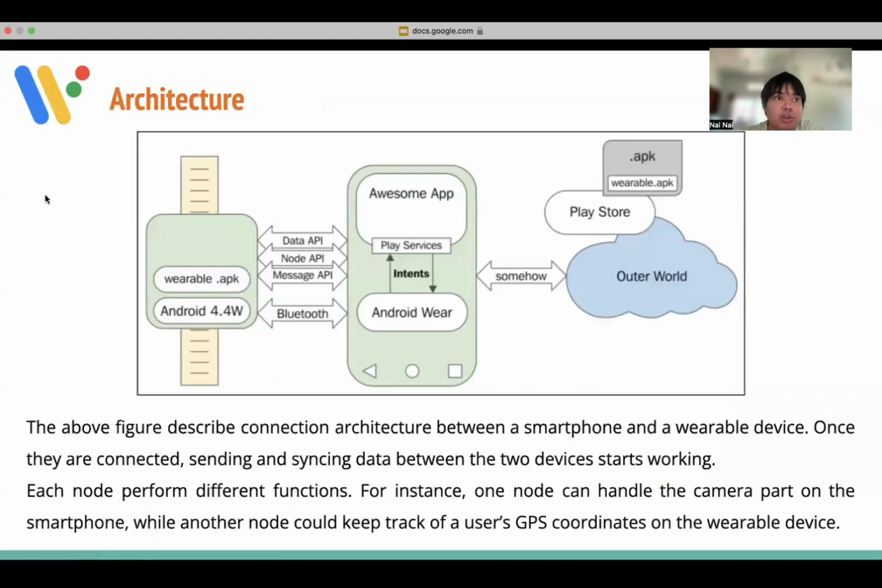The next one is the Wear OS architecture. This figure shows how Wear OS on Google or Android devices are communicated and connected. They communicate using many APIs such as the Data API, Node API, and Message API, and they are also connected with Bluetooth.